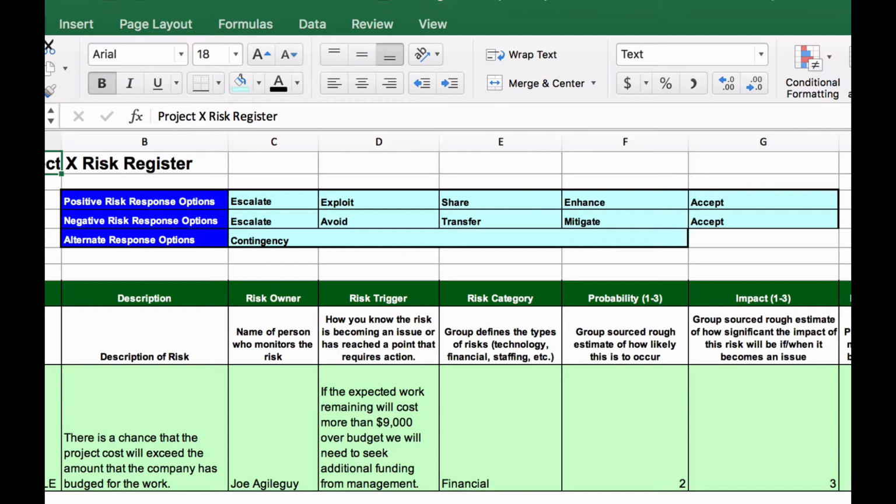Okay? There are risks that we transfer. So if there's risk that you face, one thing a lot of organizations will do is outsource their work. In that case, what you're doing is transferring the risk to another organization who might have more skill or more expertise with the thing that you're worried about.